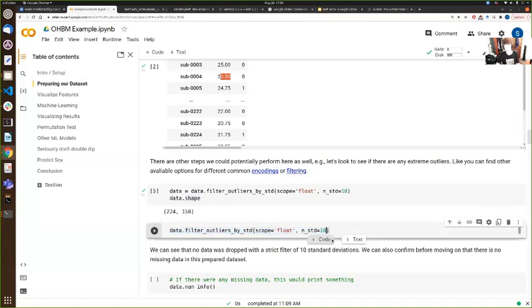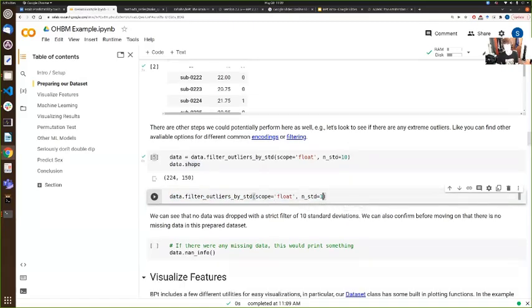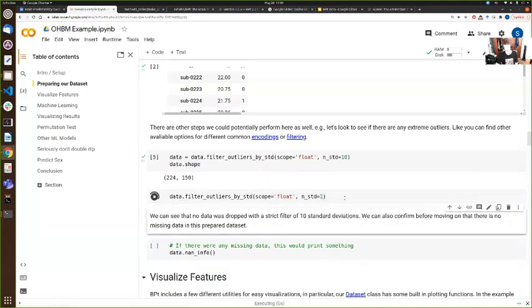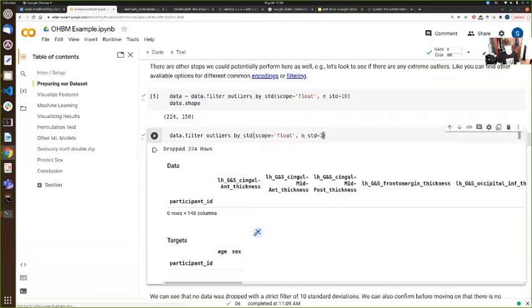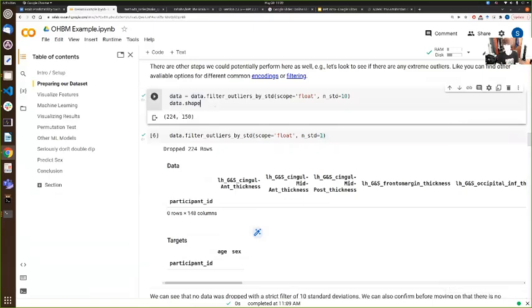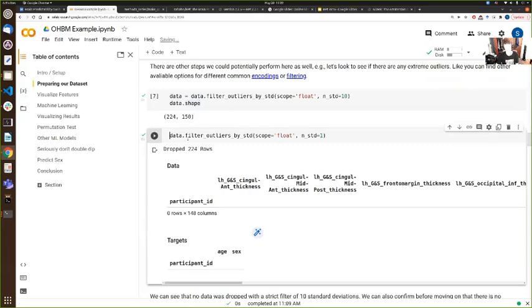So let's apply a crazy filter. Drop any data points that are in any of the columns outside of one standard deviation. We go through and it drops everything. But you'll see that we just applied it to a copy, so all the data is still there.